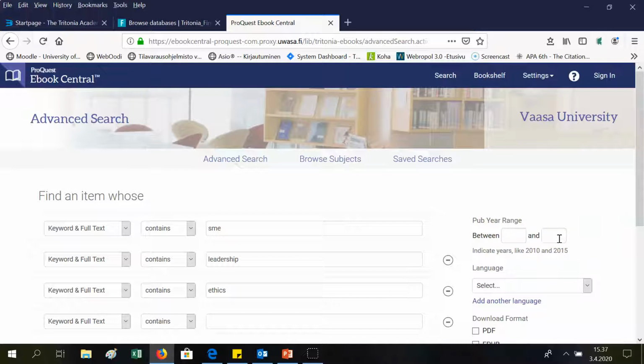But eBook Central is a really good, solid ebook database that has good, prestigious publishers, good research books. So try to take advantage of this database in this state of emergency. Now I'm going to show you some other databases.